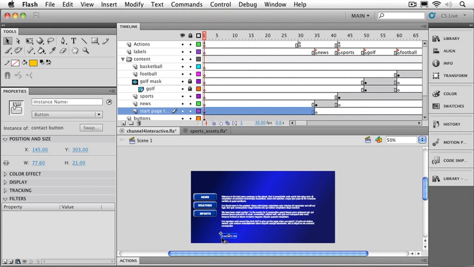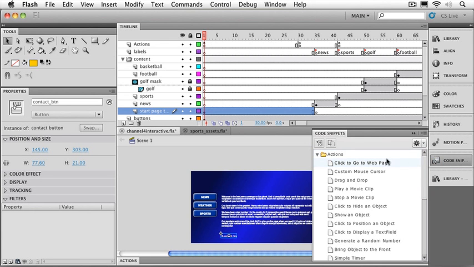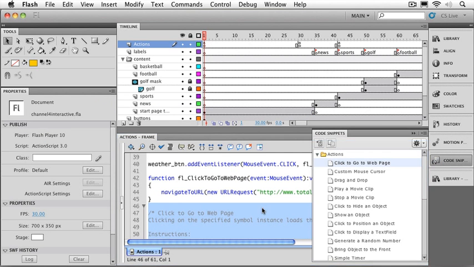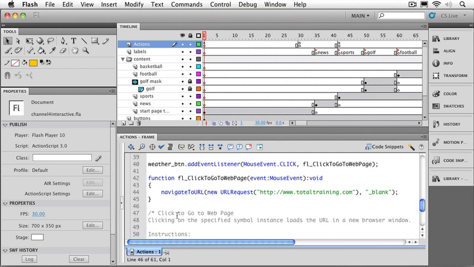Back in scene 1, I'm going to also give the button an instance name, and that'll make our script read a little bit better. We'll call that contact_btn. I'll just hit the Enter key to make sure that that new name is entered, and we can go over to our code snippet window and add the code. I'm going to use the same one, click to go to a web page. We'll add that right in, and you can see that it's added the code right below the other code.